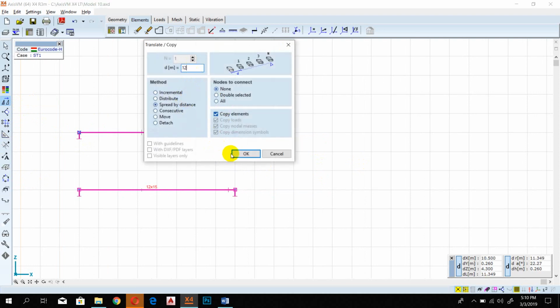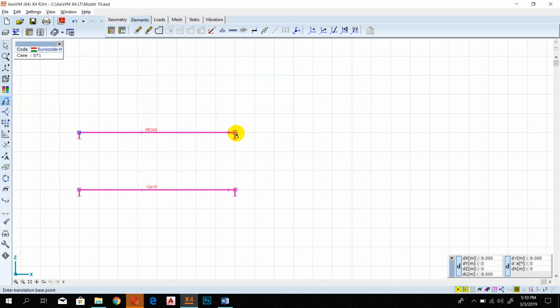12 meters, sorry, separate by distance 12 meters. Click OK. Your base point should be here, because if you select from here, then you have to move a lot. So this should be your base point, not this one. Click on this one, and now you can see here. Click here. Now we have the copies.